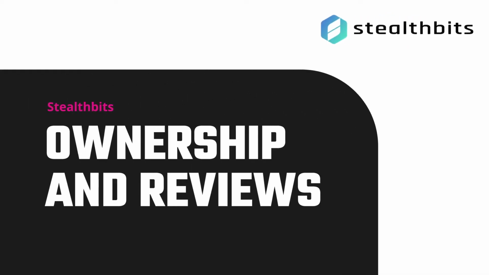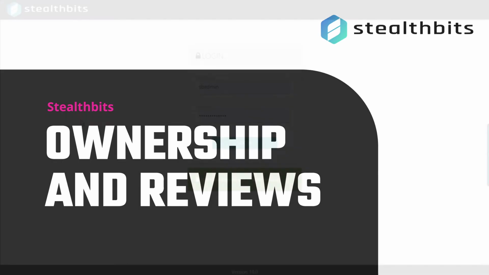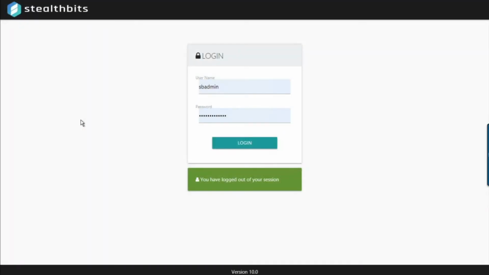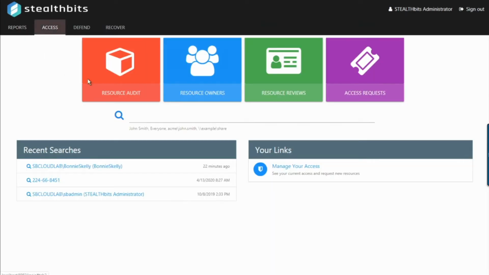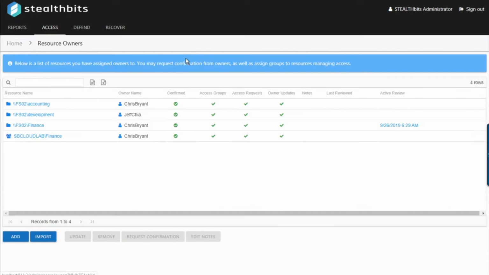Let's take a look at how to use the Stealthbits products to enable governance workflows on top of your data. This will allow you to assign owners to your different data repositories and let those owners control who can access their data, what they can do with it, and perform recertifications on top of who can access their data periodically. To start, I'm going to log in as an administrative account and navigate to the Access area where I have the ability to assign owners.